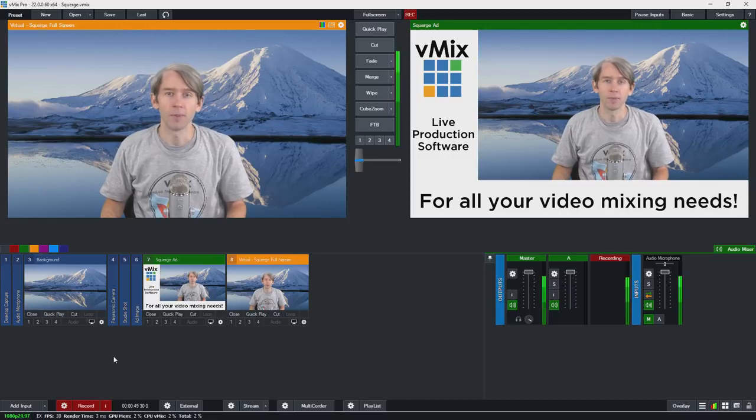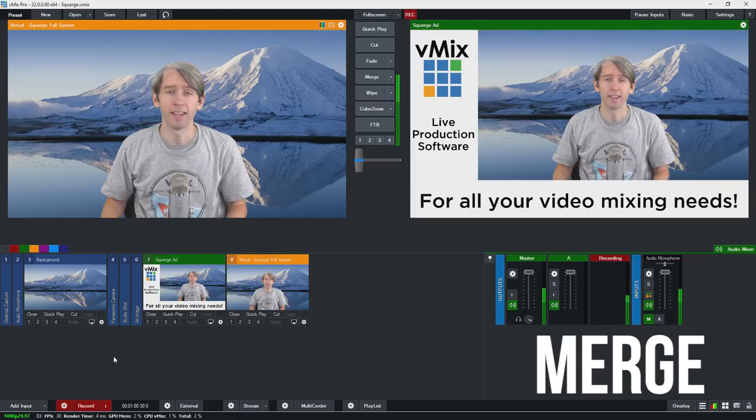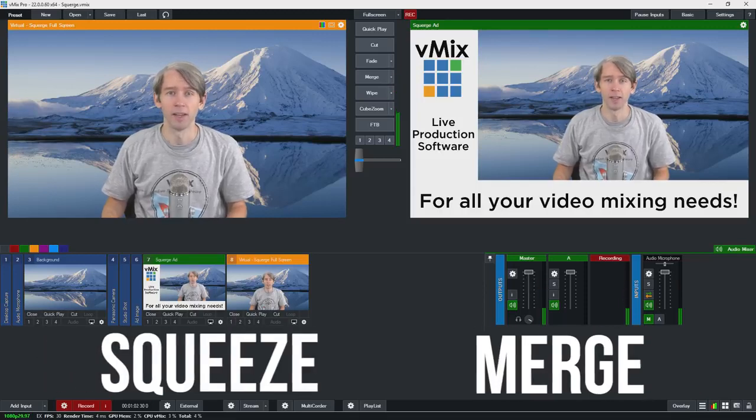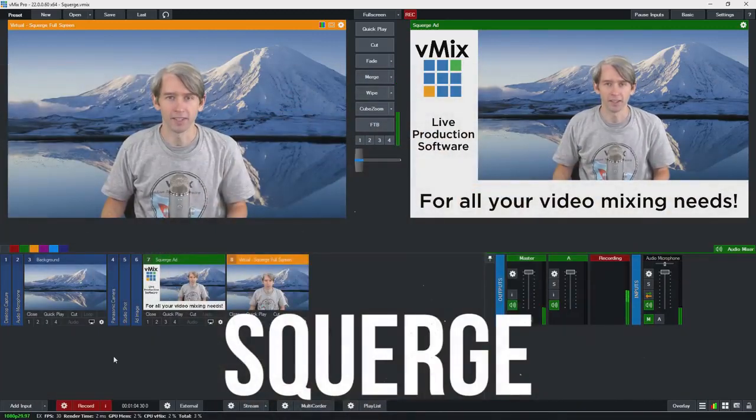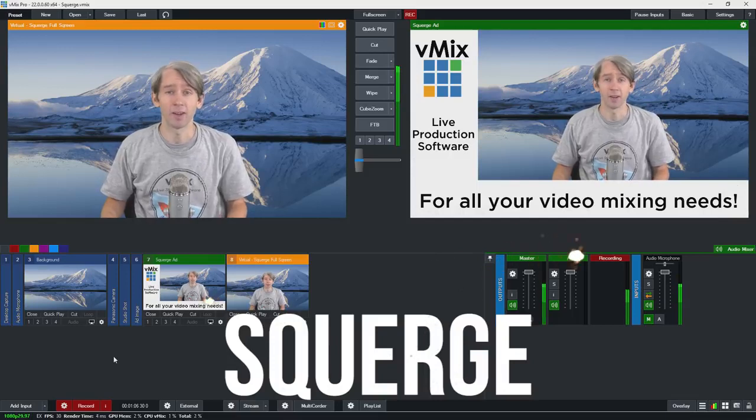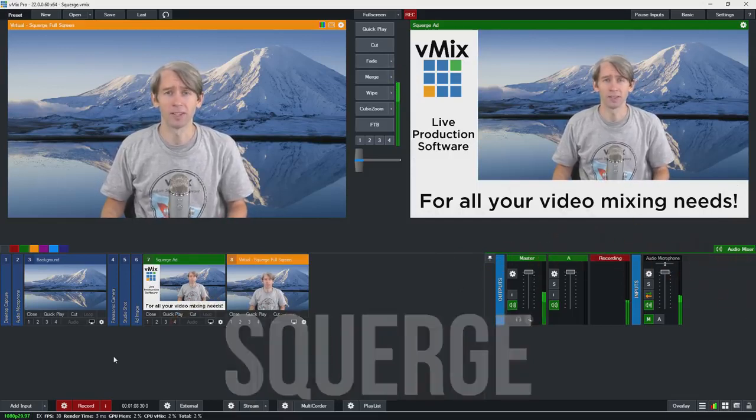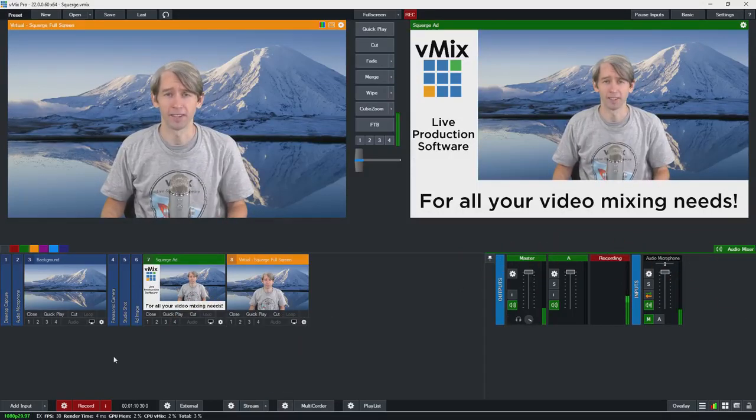Now I've heard this described as different things such as a squeeze or a push, and I'm sure there are proper industry terms for it, but I've gone in another direction. As this uses the merge transition in Vmix and is squeezing the content into the corner, I'm calling it the squurge effect. Mainly because I think it's funny and I kind of look forward to people referring to it in support emails as the squurge effect.